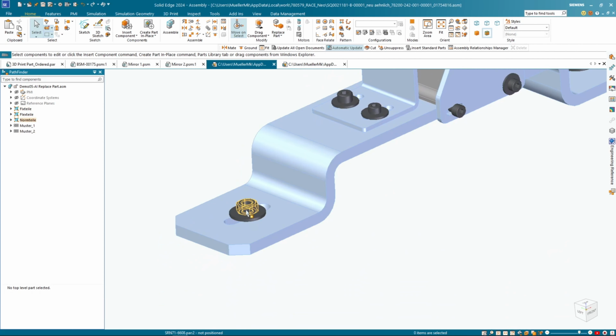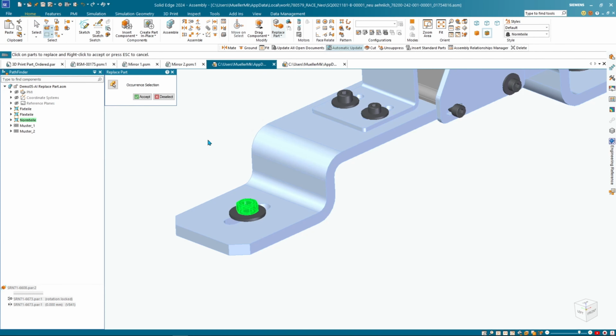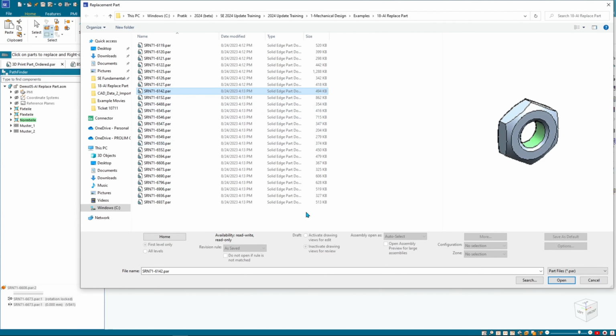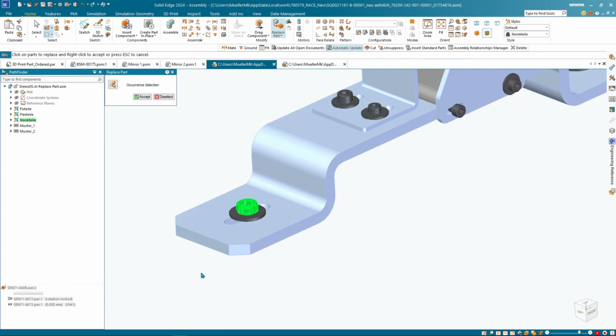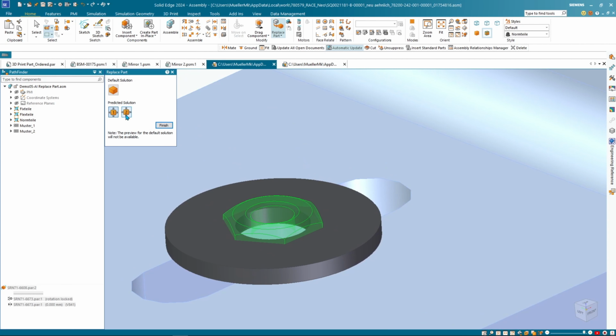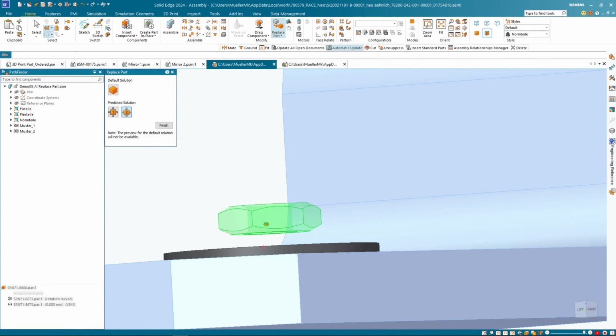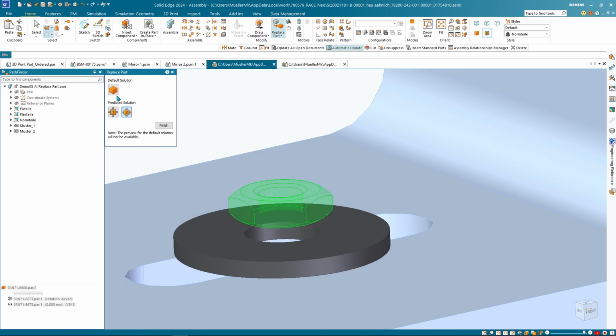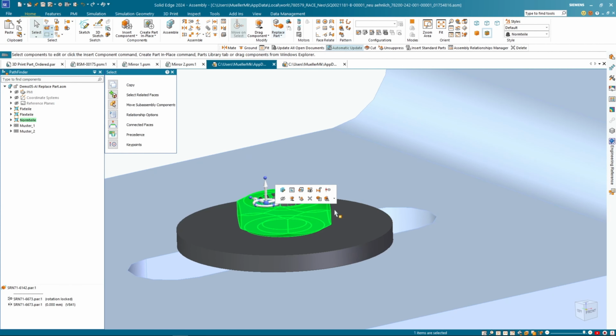Similarly, let's say for example, if I would like to replace this part here, I can go to replace part. And in this case, I would like to replace this with 6142 part. And for this one, I get two different solutions that are predicted by AI. Solution one, which is intersecting with the washer here, which is wrong, and solution two, which is above the washer, which is again wrong. So in this case, let's use the default solution and hit finish, which seems to be the right one.